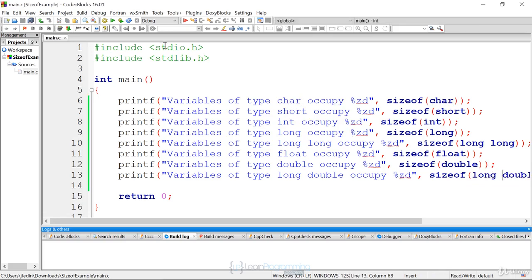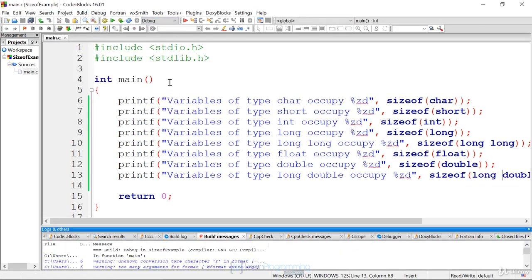Let's save that. Build. No errors. It looks like it doesn't understand the z format. I think it's because it might not be supported. So instead, let's change these to %u for unsigned.